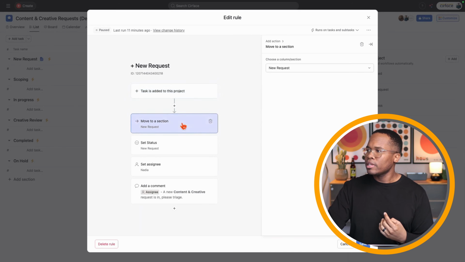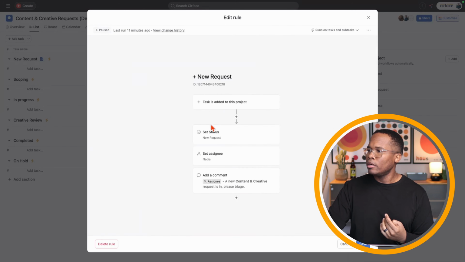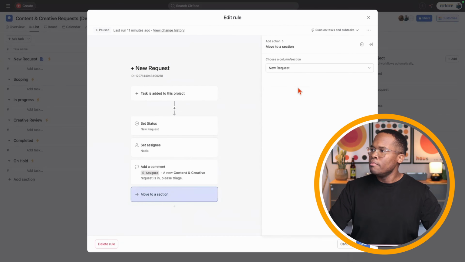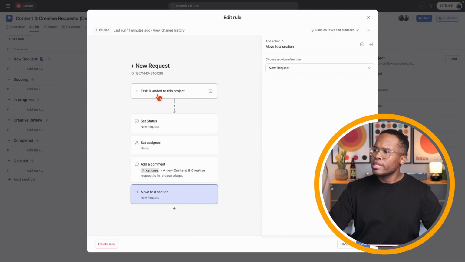And so in this case, we've selected, and I'll delete that for a second so you can see what we're doing. Let's go here. We can add an action to say move to a section. So when a task is added, we want to move it to new requests, but maybe you want to move it to scoping, right? That's totally up to you. It all depends on what your specific workflow is.